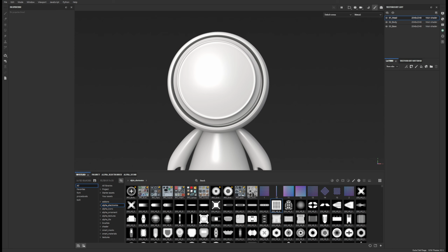Hello everyone, this is Auto, and today I'm going to demonstrate how I use layers in Substance Painter.